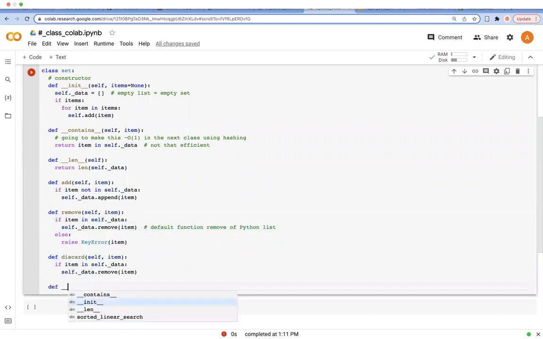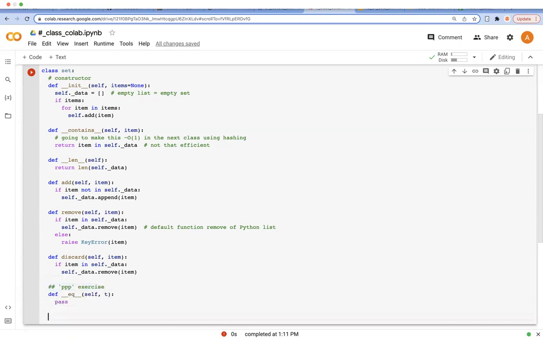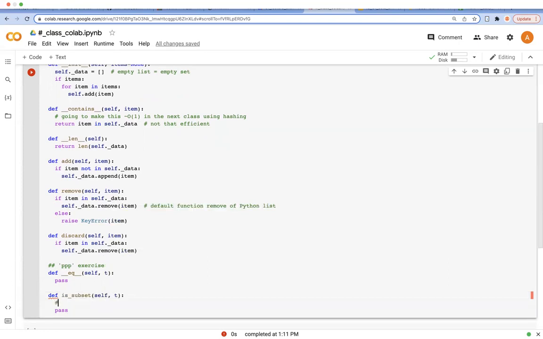And as I told you before, we want to compare two sets and know whether they are the same or not, all right? And this is our first PPP exercise. I'll give you some method definitions. And this means S is inside T.